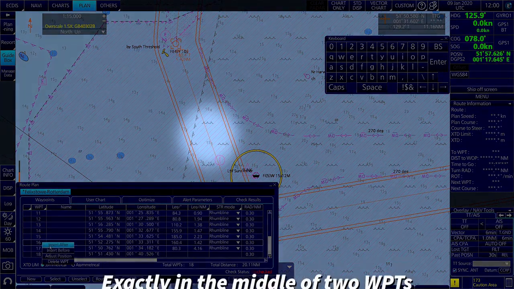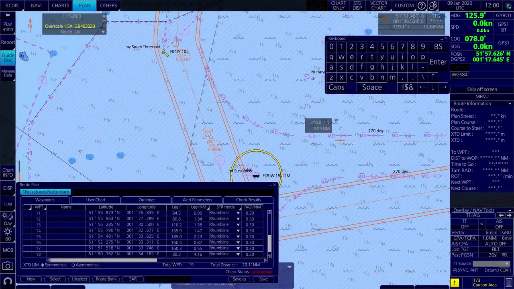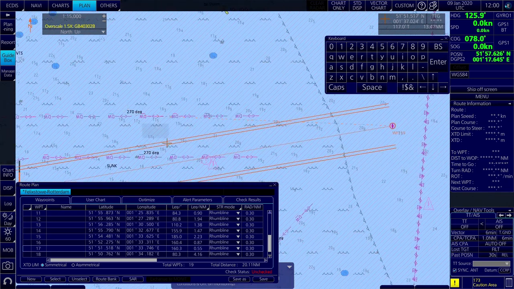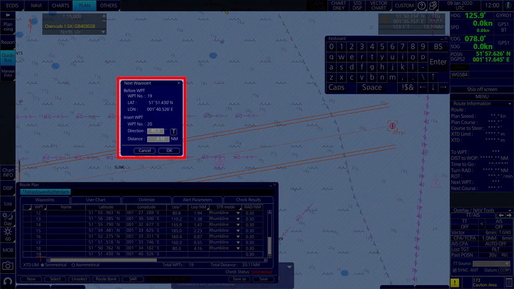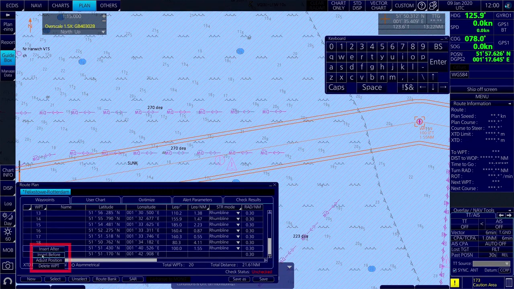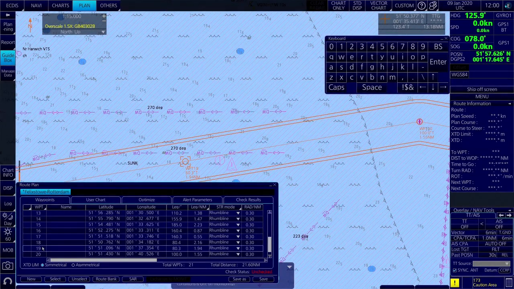The ECDIS will now insert a waypoint exactly in the middle, between the waypoint you placed your cursor on and the next. The second way is if you have placed the cursor on the last waypoint in the route. When you then click Insert After, then you will be asked to give a direction and a distance for the next waypoint. Insert Before works in a similar way as Insert After. When you click Insert Before, then the ECDIS will place a waypoint in the middle, between the waypoint you stand on and the previous waypoint.